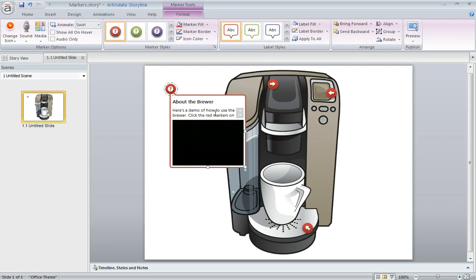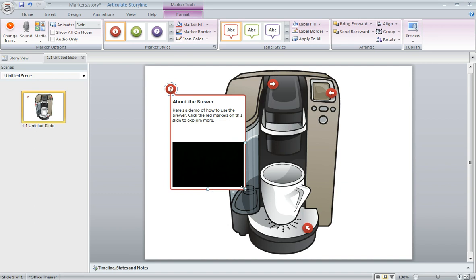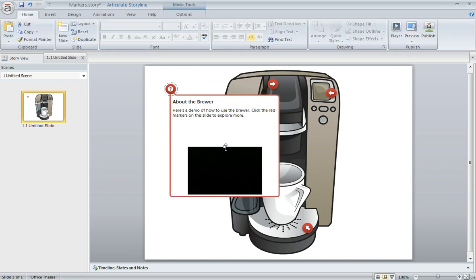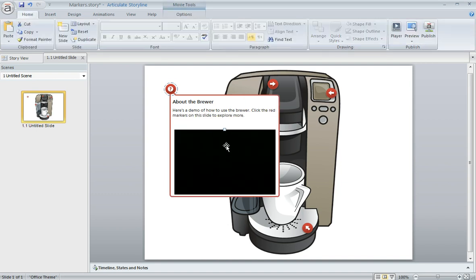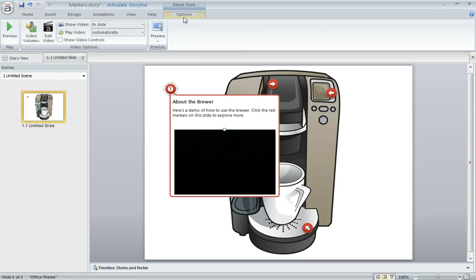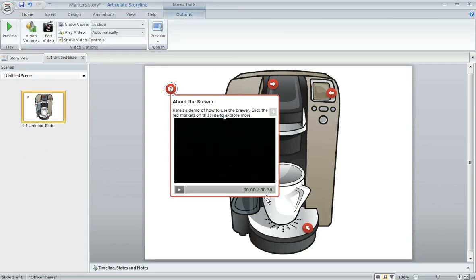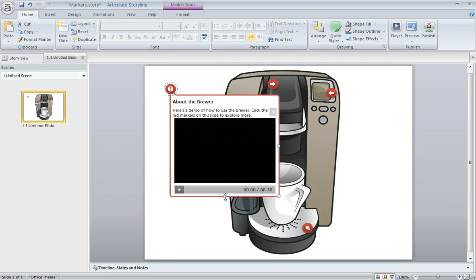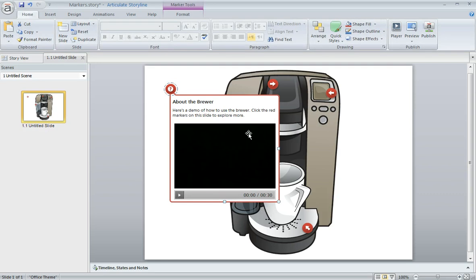Now you'll notice that this is kind of scrunched up here now, and we've got these scroll bars, but I'm going to change that. I just want a little bit more room here for my movie. And I'm also going to change this because I want to add a play bar. I want my learners to be able to pause and rewind the movie. So I can select the movie and come up here to my options and say show video controls. And that makes it a little easier for them to interact with my content.